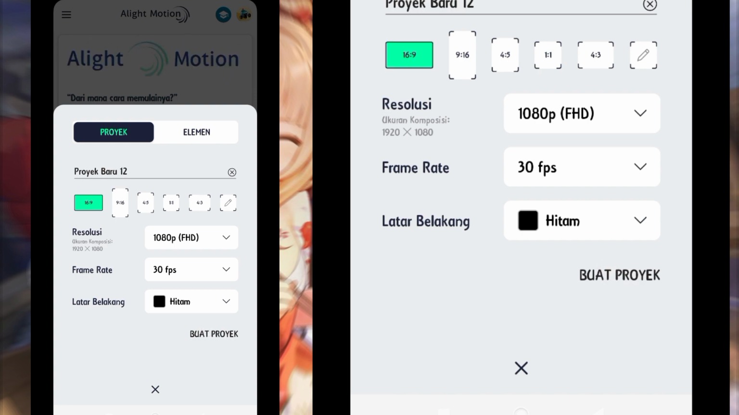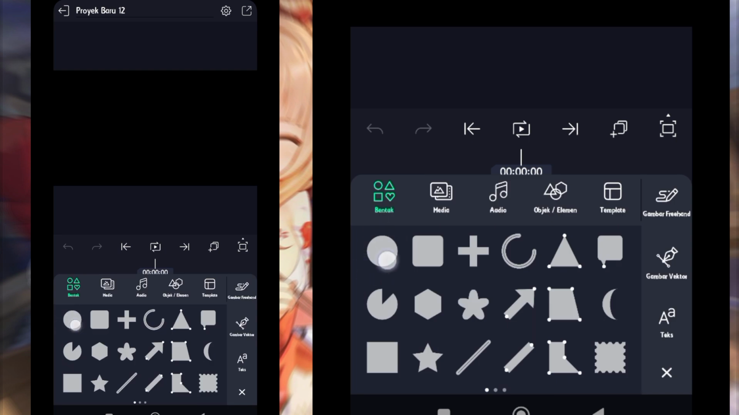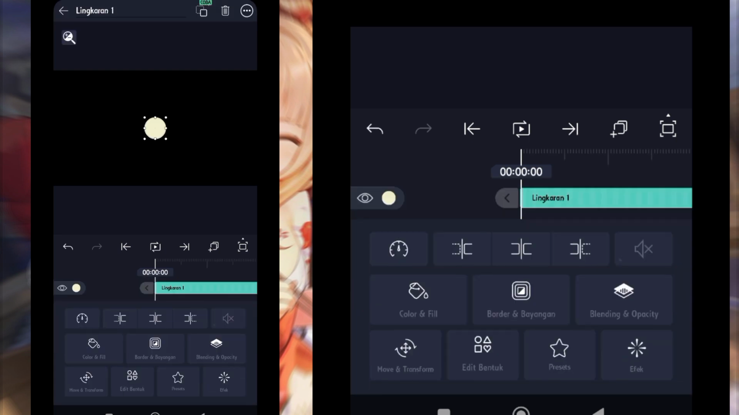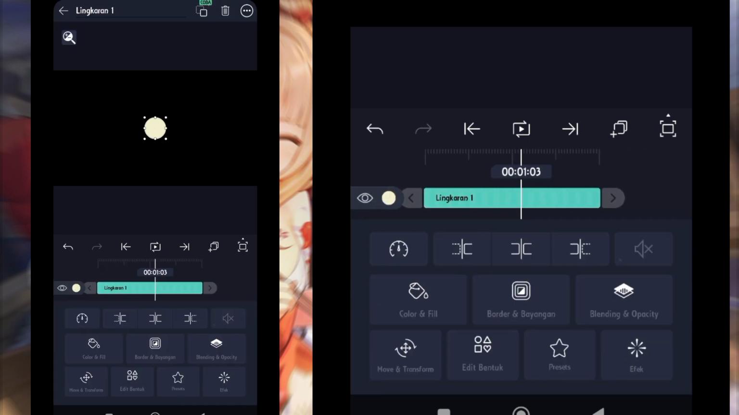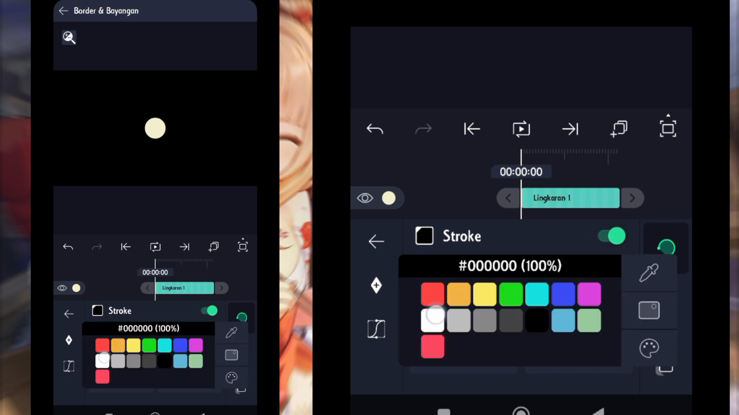Let's go. First, open a new project. Input shape. Circle shape. Then, we cut it, so it's not too long. Then click borders and shadows. Click this. Then make the color white.